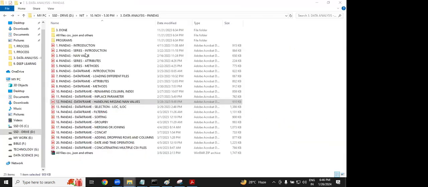Go back, from introduction till inplace parameter we covered very clearly. Write without saying, sir. That literally helps you. Tell me, what is the first topic? Introduction, series introduction, none value, series attribute, series method, data frame introduction, loading the different files, data frame attributes. Next one is data frame method, data frame renaming column, index, data frame inplace parameter. We are pretty clear, I guess. I don't want to give exception, not even a single topic. Be strong in all these topics.